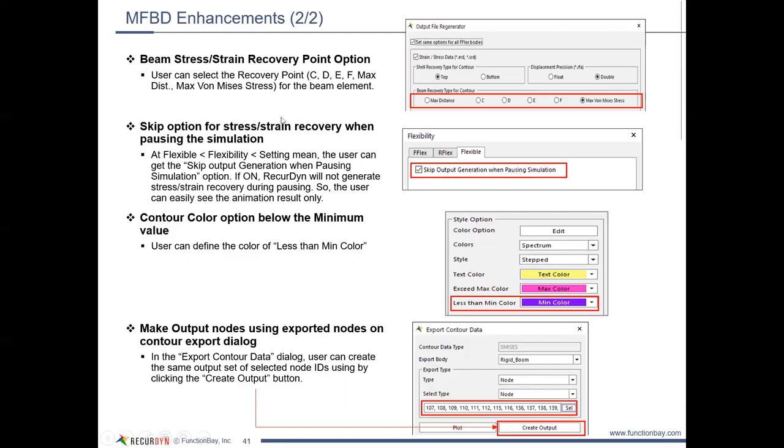When you run a simulation and it includes a flex body, I'm sure you've seen that when you pause the simulation and maybe you want to plot certain things, or just review the animation to that point, generally a little alert box pops up and says it's generating all this information related to the flex bodies, so that things can be displayed with regards to the flex bodies in both the animation, as far as the contours, and in the plotting.